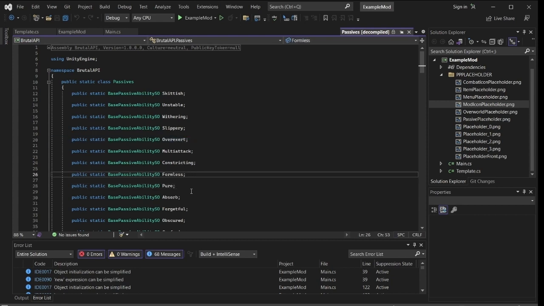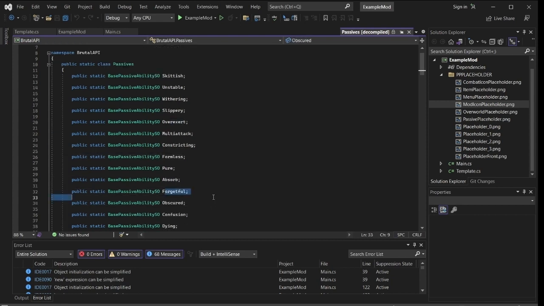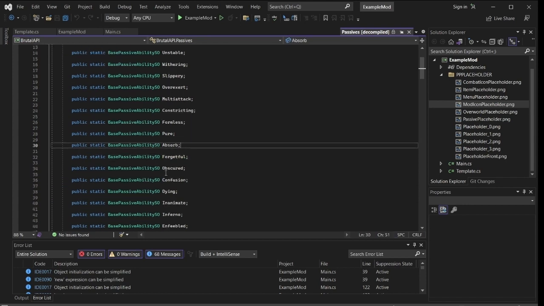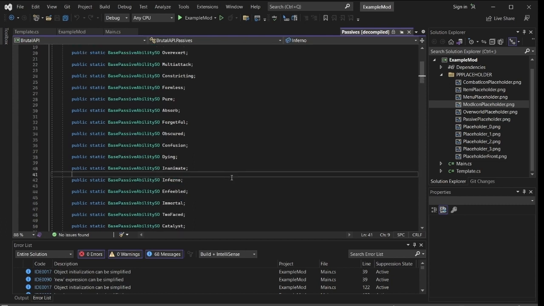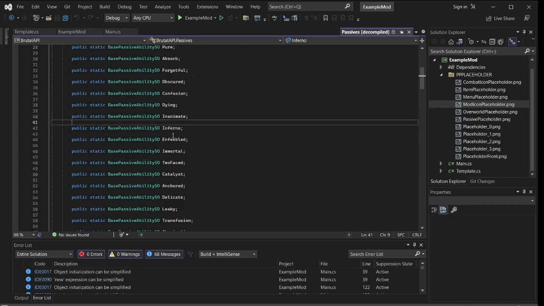Overexert, multi-attack, and formless, I should add, do not work on party members. Neither does forgetful. Obscured doesn't do anything. We have confusion, dying, and animate. Inferno gets it from Dimitri. Since enemies start their turn every time they perform an ability, it works a bit differently on enemies. It's kind of bugged. We have Enfeebled, Immortal, Two-Faced. Two-Faced specifically gets red-blue Two-Faced, so if you wanted a different color Two-Faced, you'd have to make something custom.